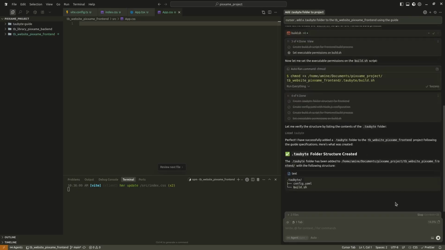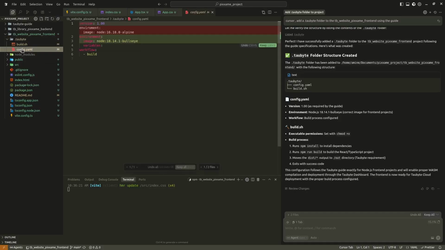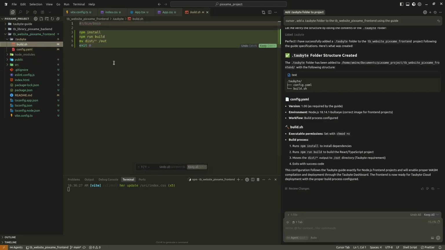The .taubyte folder is used by the Taubyte Cloud to build resources, whether it's a website or a library or any other resource. Awesome, we have all the resources we need.